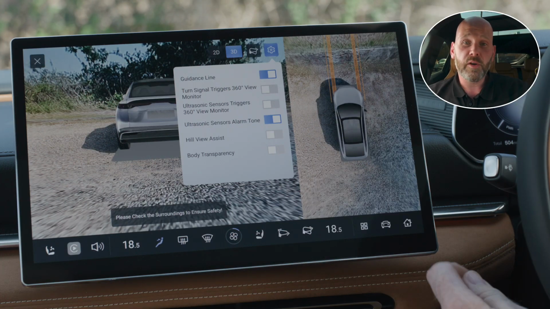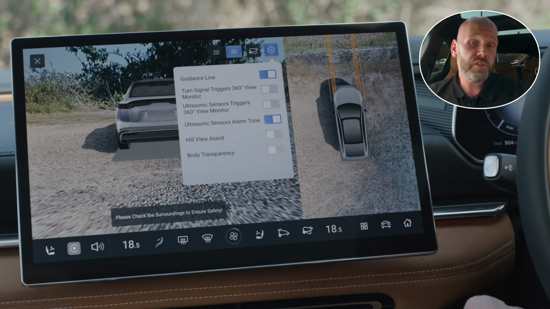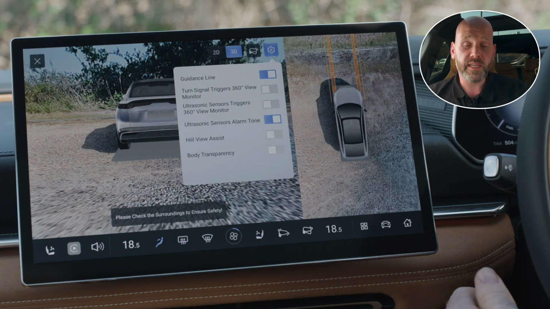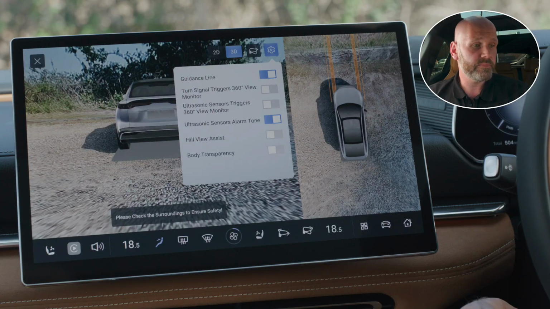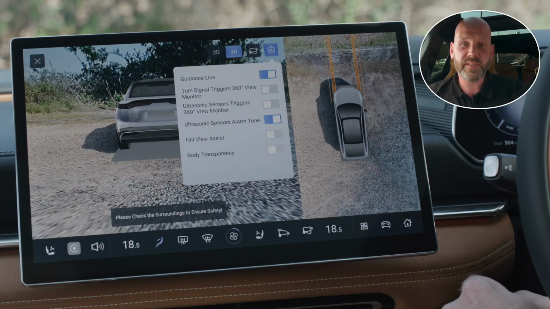Guidance lines help show you where the vehicle will end up as you start to maneuver. The turn signal triggers will bring up the camera at low speed when you start to indicate. The ultrasonic sensor trigger will bring up the camera if you're likely to hit something, again at slower speeds. If you enable Hill View Assist, this will bring on the front monitor as you go up a gradient of more than 9 degrees, just to help remove any potential blind spots.